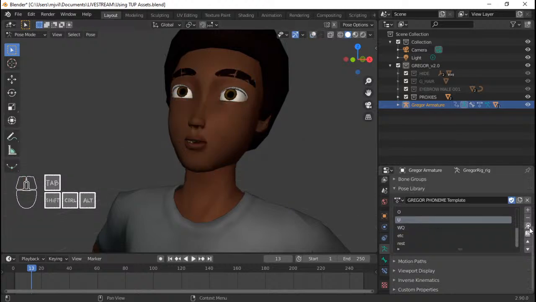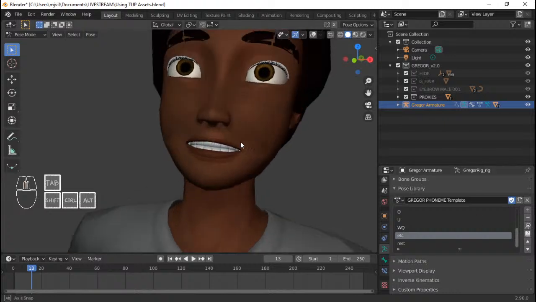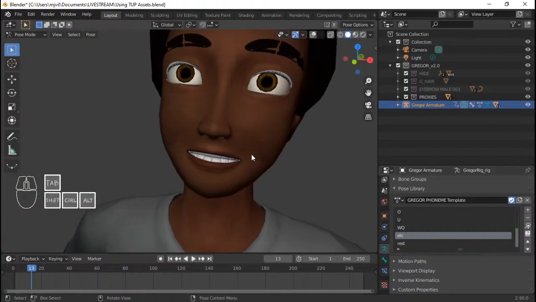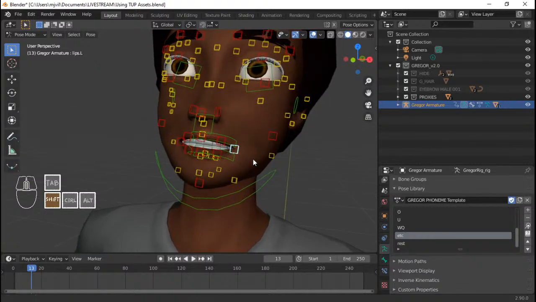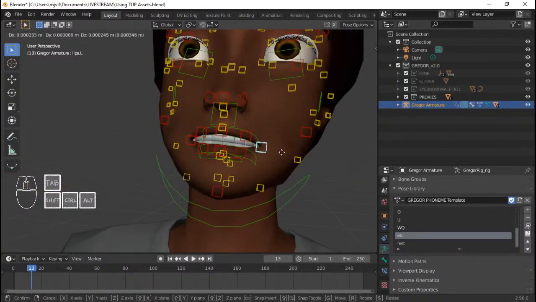But yeah, these are some phoneme templates for Gregor, which you can use if you don't wanna have to do it. So that's an E, T, or C, or S. This is the phoneme I use. And if you want him to be happy saying it, you can raise this edge here, make him smile.